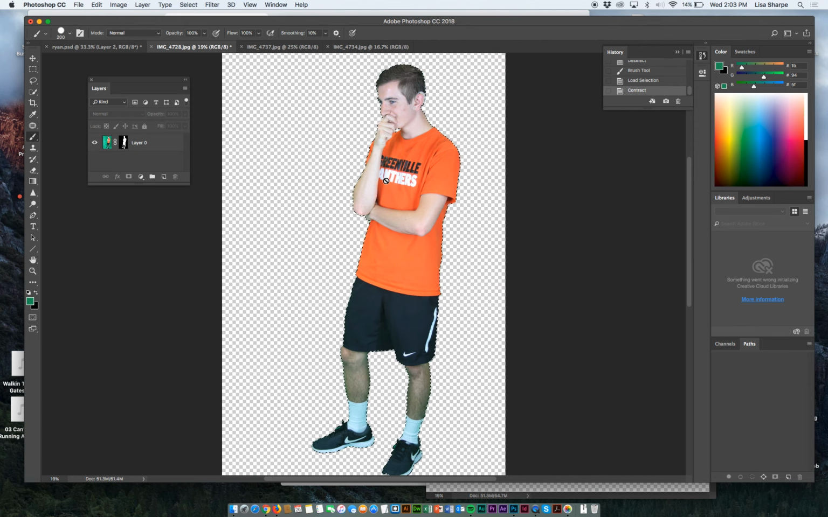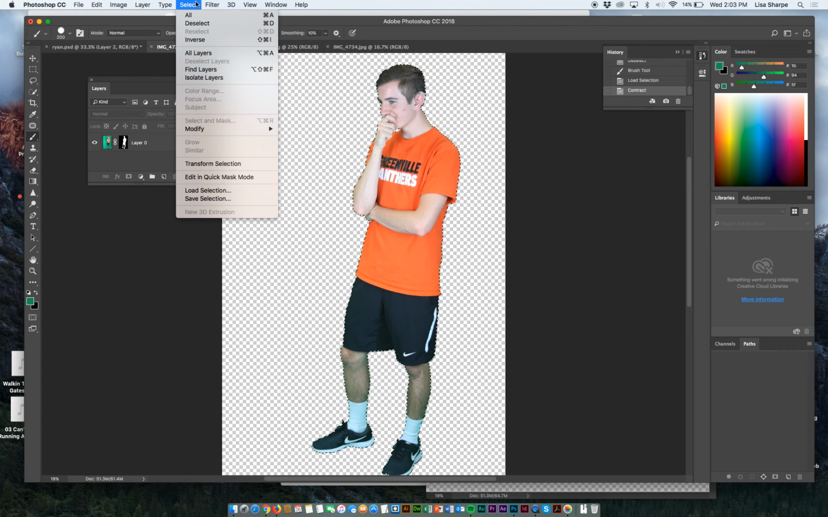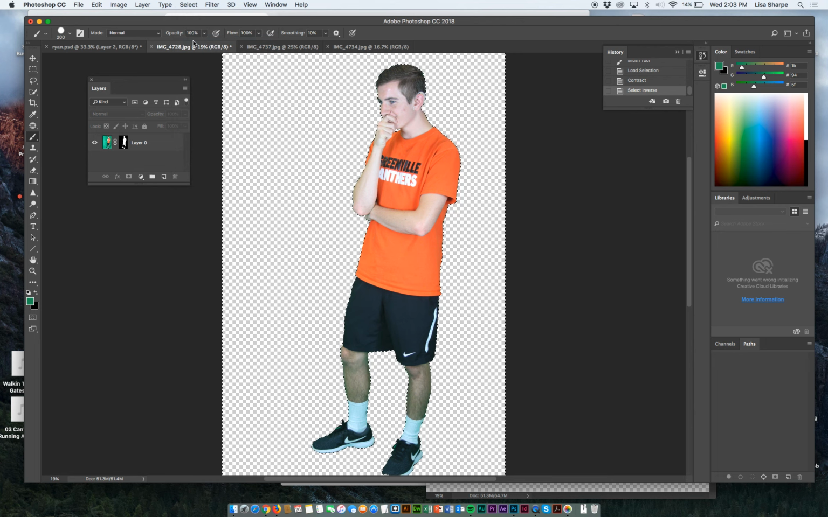So we have Ryan, but we want the opposite of Ryan to be filled with black, right? So we're going to select inverse, very good. And then we're going to use the key command option. Joey, what's the key command to fill with the background color? Command delete. That's right. And the key command to fill with the foreground color is option delete.